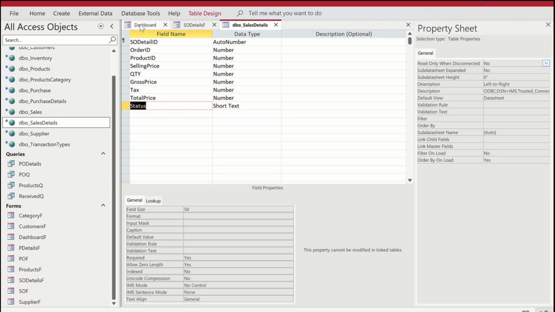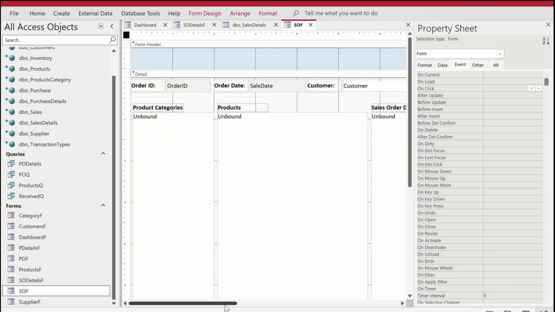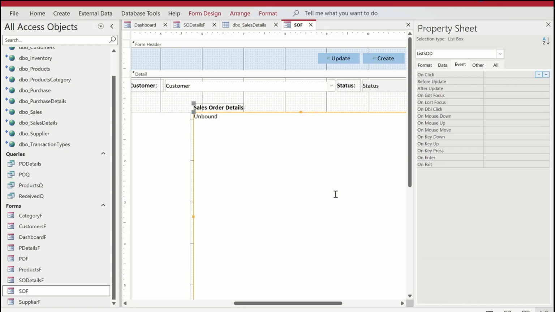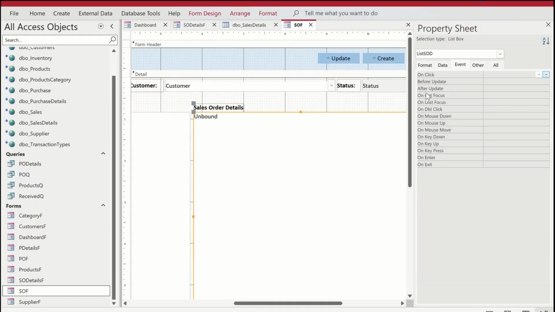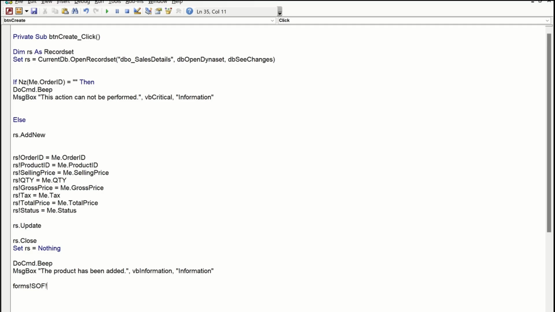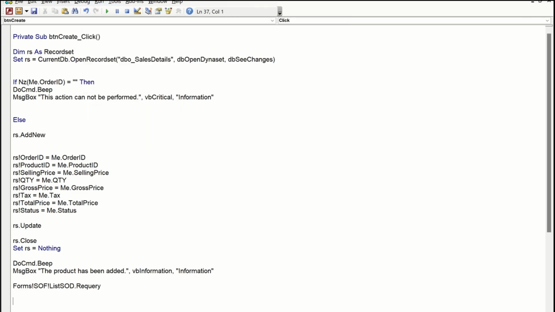Now remember, I want this. So what is the sales order form? Why did I close it? I want this list box to be refreshed. Okay, so list SOD. That's the name. So forms, and it is on sales order form and the list. You know what? I'm going to copy the name so I don't mess up. Dot query. Okay, that's done. So let's test it out if this works.